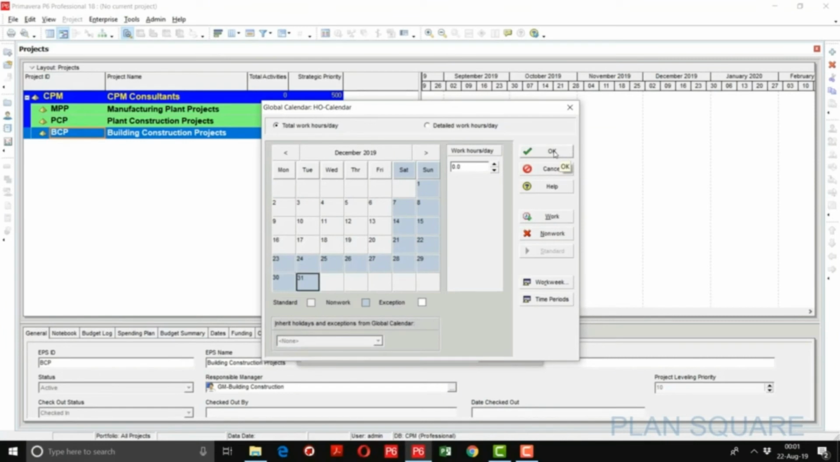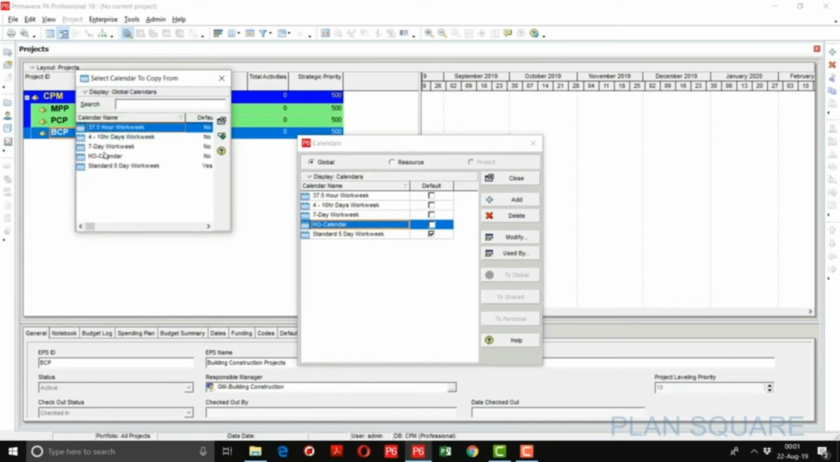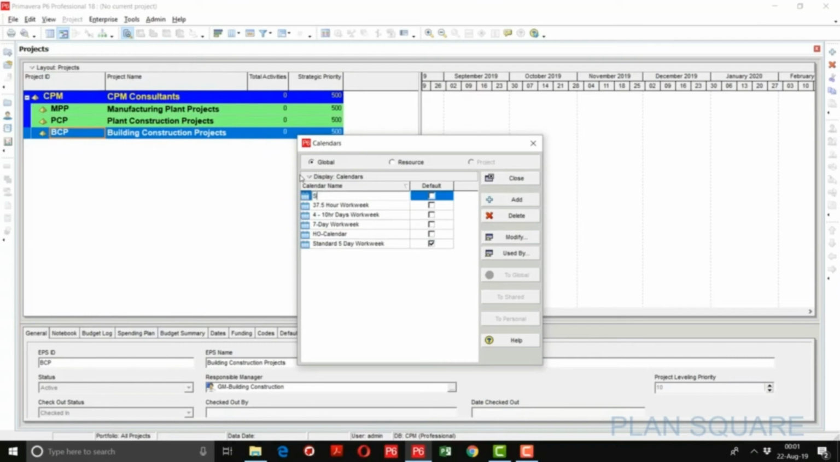We will press OK. Now I will tell you how to create a site calendar. There will be a difference between the head office and site calendar. So I am going to create a new calendar. I will press the add button. Then I have to choose a calendar as a base, so I am going to choose the 7 day work week calendar again. I am writing the name of the calendar as site calendar. Then I will go to the modify button.